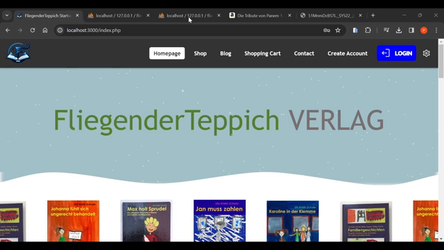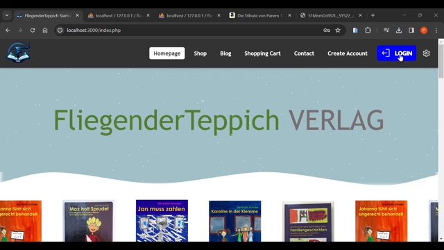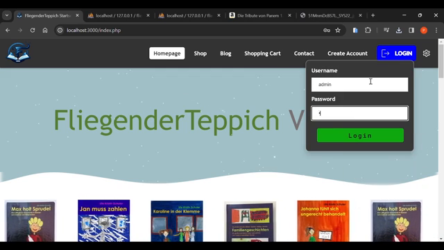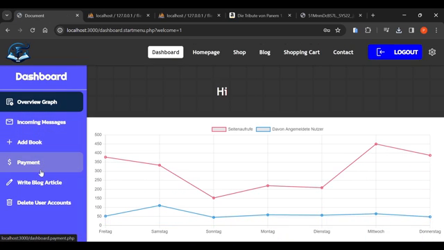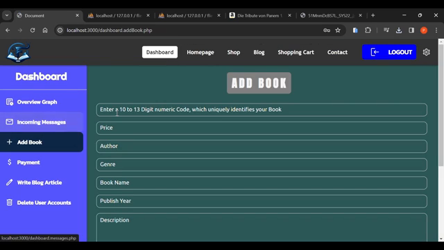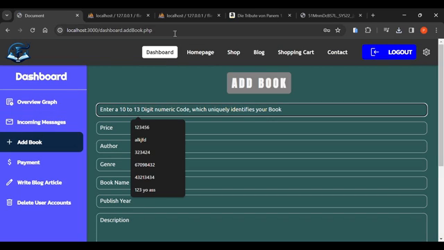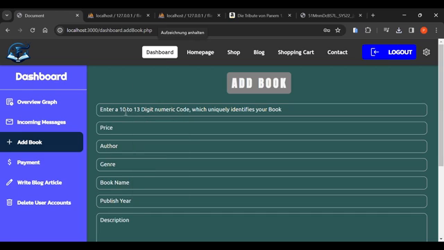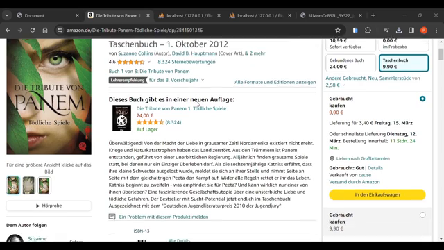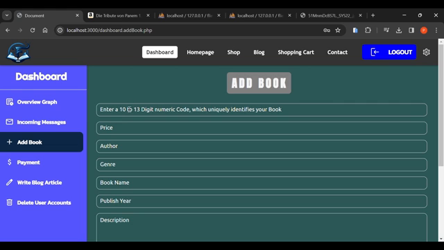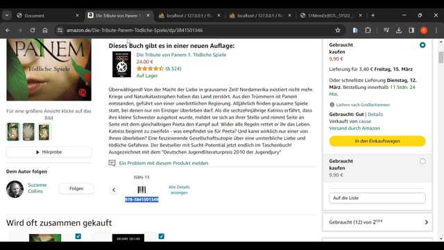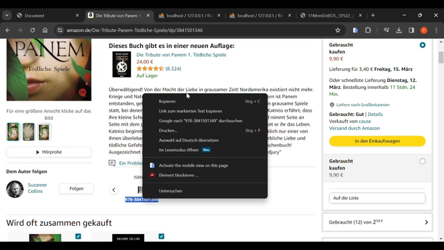Test number 28, I will create a book listing by logging in with the administrator account. So if I want to add a book to the system, in this case I'm just going to add an already existing ordinary book, which is called Tribute from Panem, just as an example to illustrate it. So I'm going to copy this ISBN.